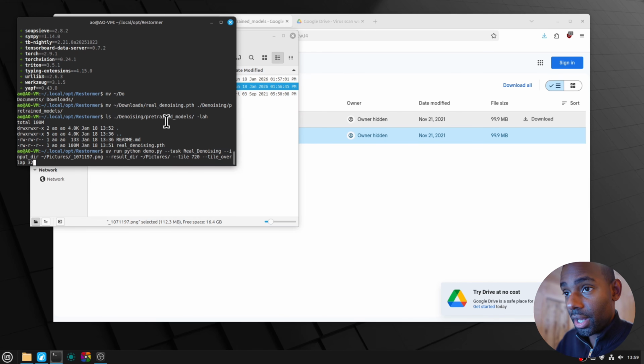What will happen is that Restormer will create many small tiles and will denoise them one by one. By doing that, we are able to run this model on a CPU. Otherwise, if you don't use tile, you will probably not have enough RAM or VRAM to run that model. And once that's good, you press enter.